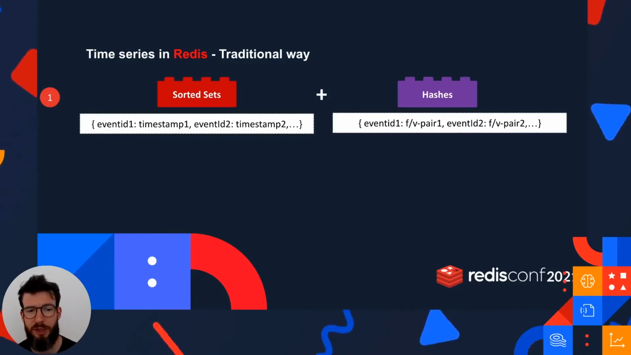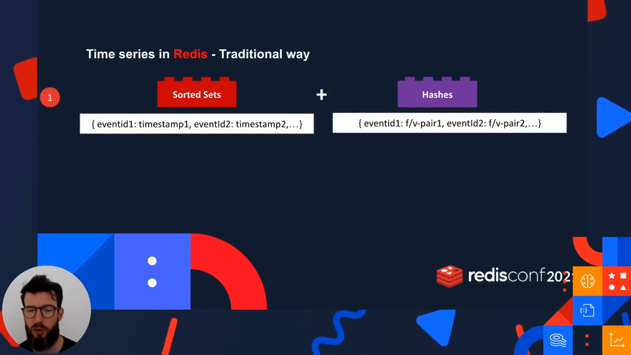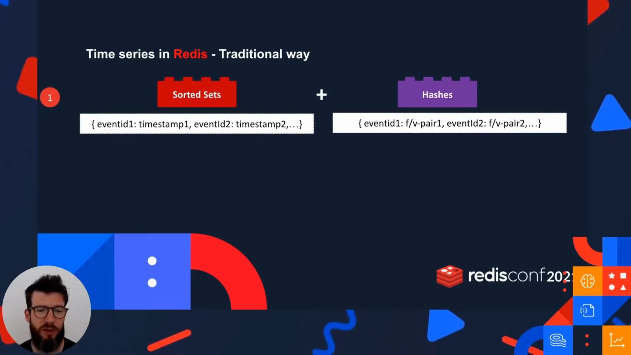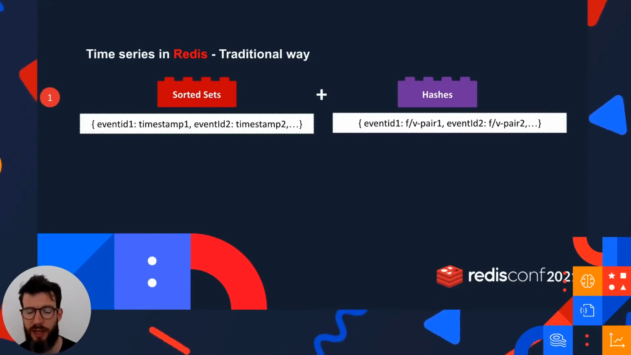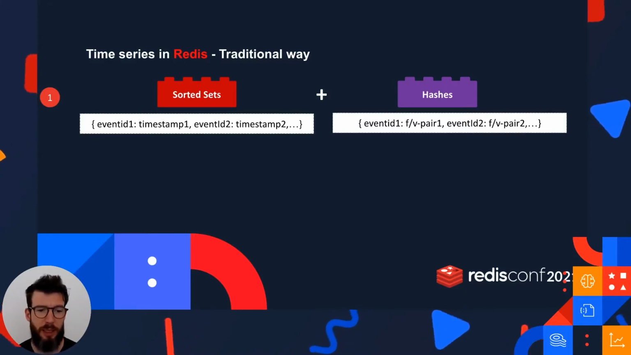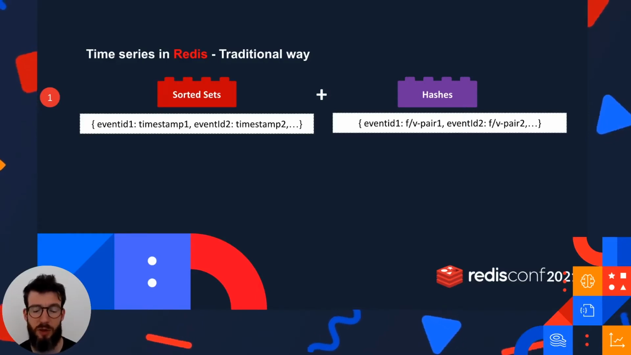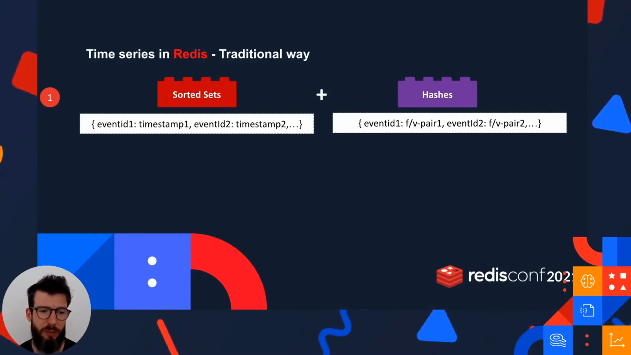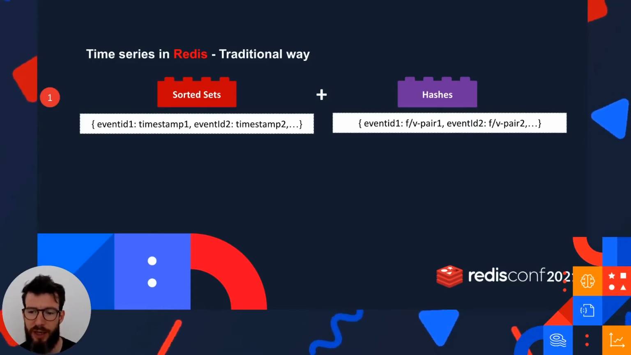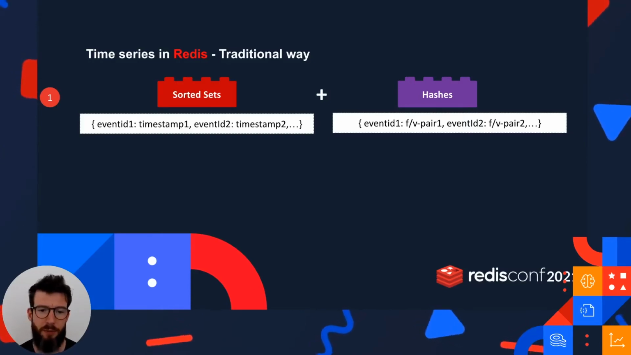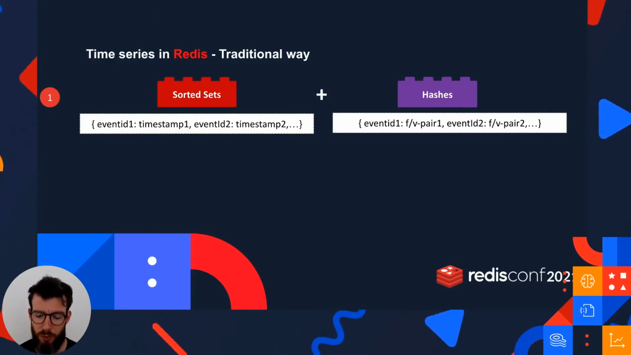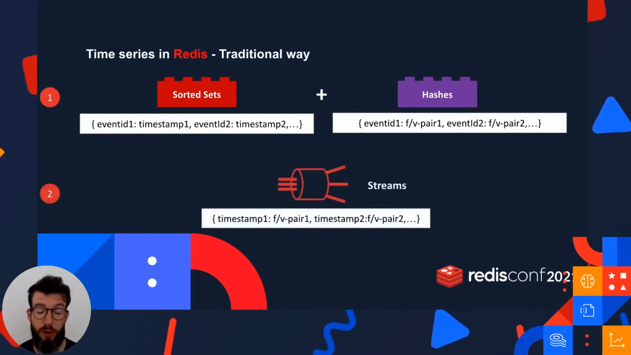Within Redis, in the traditional way, you could do that in two ways. One is the combination of a sorted set with a hash. In a sorted set, effectively, the members are sorted by the timestamp, but each member in the set needs to be unique. That is why the member refers to a field within a hash, which then contains the time series value or values.